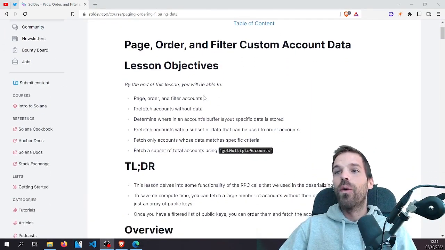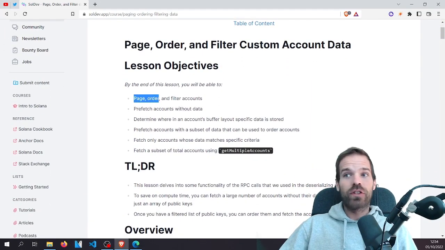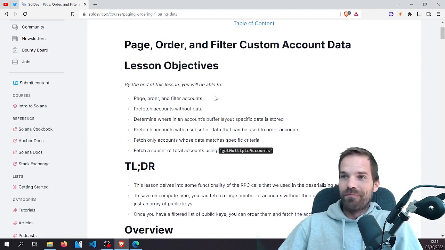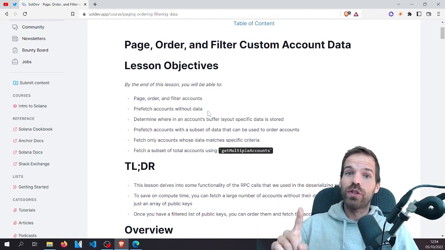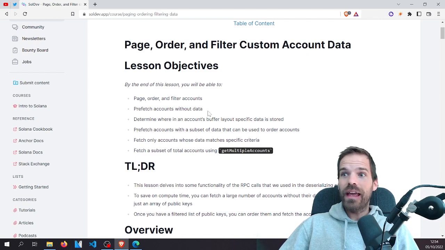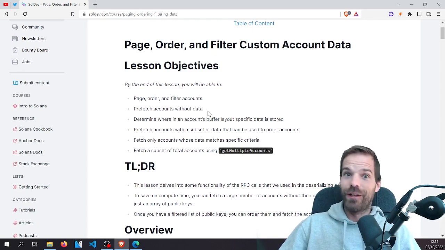Okay, so what are we gonna learn today? We're gonna page, order, and filter accounts. That was the title of this entire thing. We're gonna prefetch accounts without data. So just getting the accounts and not retrieving all the data for them, because if we always retrieve all the data, that's a lot of data if you have a lot of accounts.